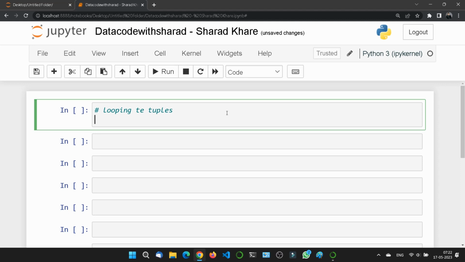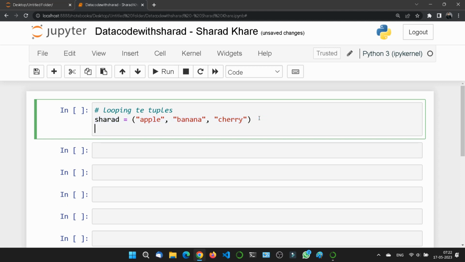Let's take a tuple called Sharad, and I am assigning it apple, the same thing, banana and cherry. Let me copy this so that I could use it in the future also. Now I want to print it one by one.